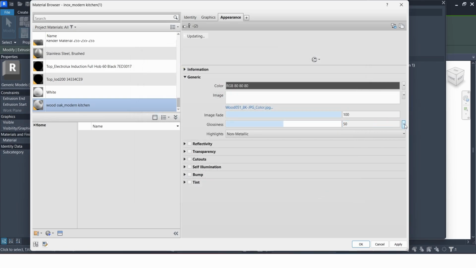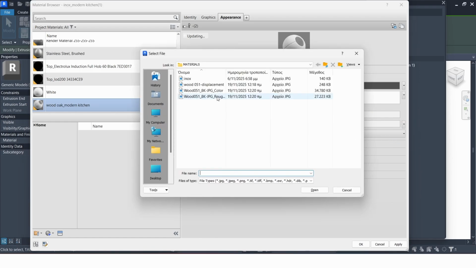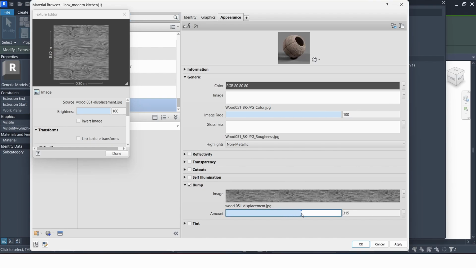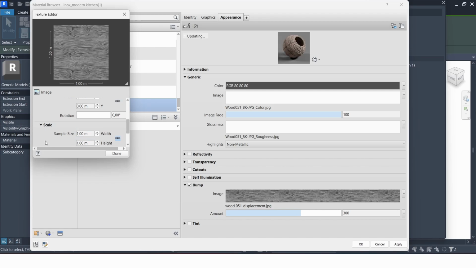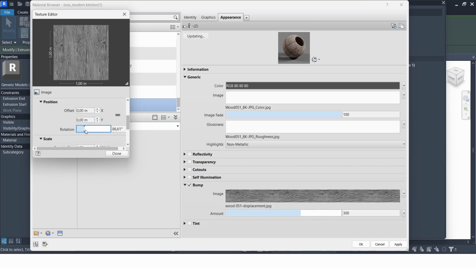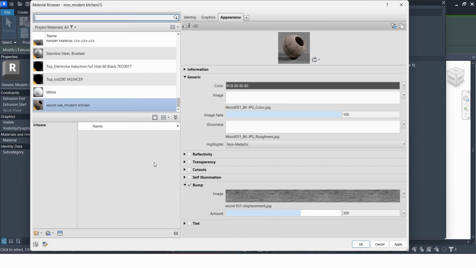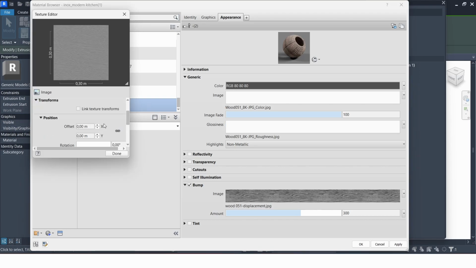So now we have to import the material, and I will show you how I process my material to make it look realistic. For the image we will add this one, the color. For glossiness we will also add an image, the wood roughness. We will change its dimensions again. It will be 1 meter. And also we will add some bump and we will leave it at 300. We will rotate it also to look vertical.